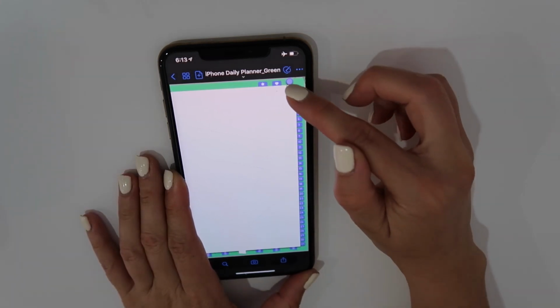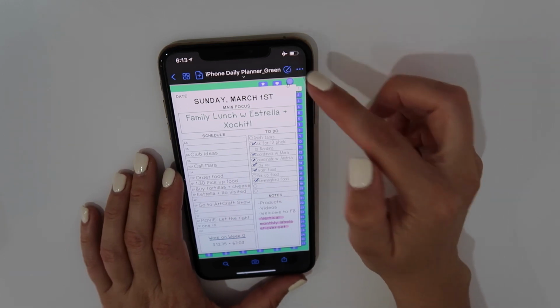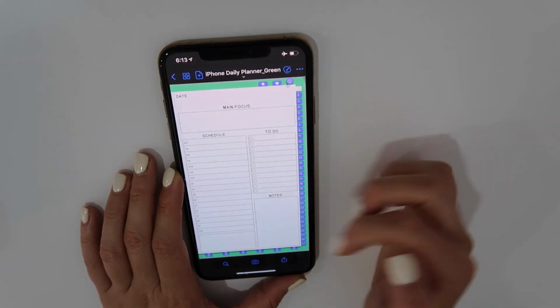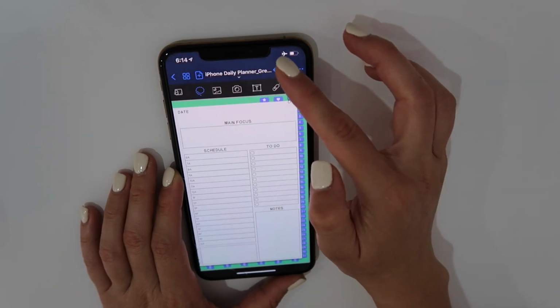So I'm gonna tap on the first, and I'm just gonna clear this page to show you what it looks like when it's new. This is what you get. I'm just gonna go back so I can get my information back.